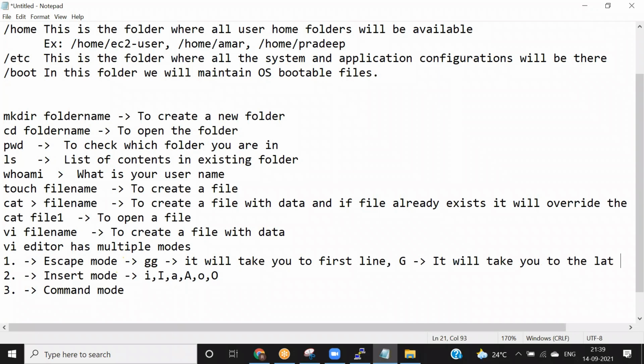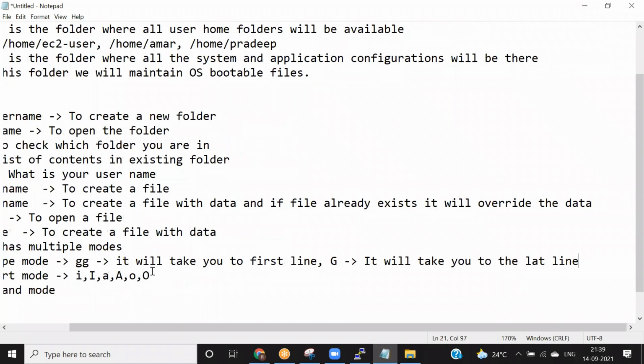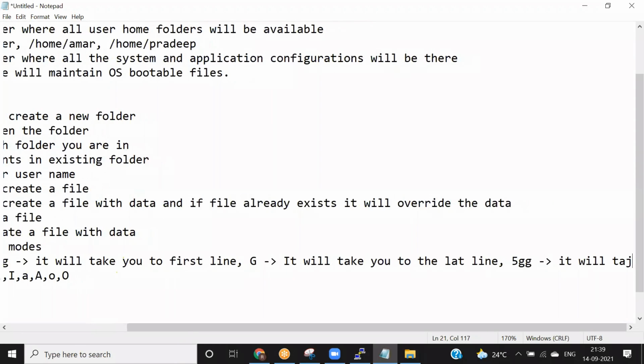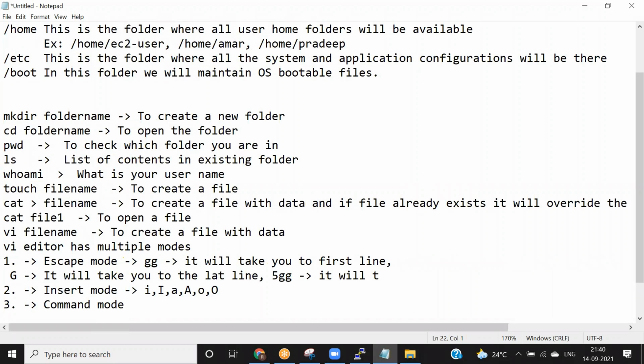Next, 5GG. It will take you to the fifth line. Shortcuts, guys, those are. Maybe make it in the next line. Why are you writing in the same line? Okay, can I make it from here? Yeah. Make it a little gap, I mean, inside. Inside me. Not in the table.